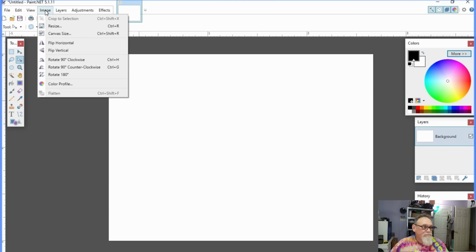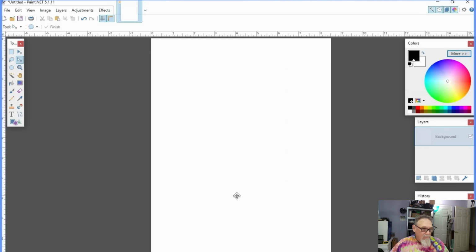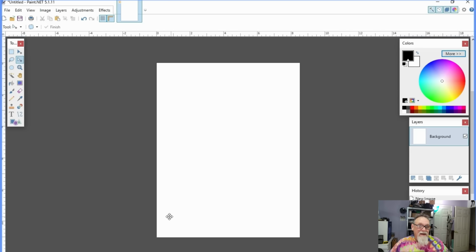Then we're going to come back and we're going to resize the image again, and this time we're going to actually change the dimensions of the image. We want to make sure that maintain aspect ratio is off, and then we know that a piece of copy paper is 8.5 by 11 inches. So there, now we have an image that's the same size as a piece of paper. So anything we put onto this image will print the same size that it is on the image. So actually, we're just going to call that the paper. So this is the paper.